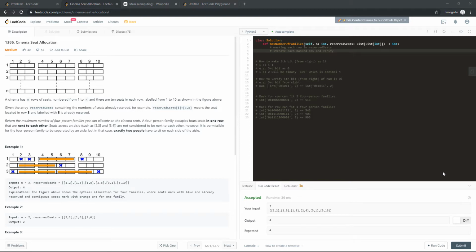Today we're going to take a look at Leetcode question 1386, Cinema Seat Allocation. If you haven't read the question yet, please pause the video and take a look at it. Now I'm going to assume that you already know what the question is asking. I think this is a really good question for practicing a technique called masking.